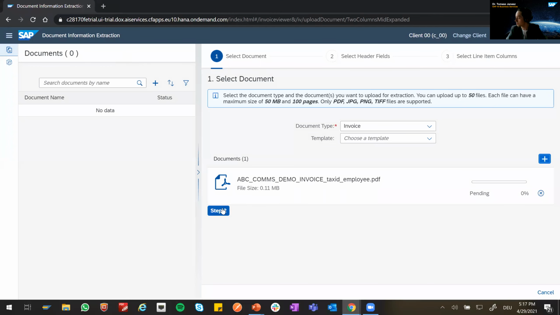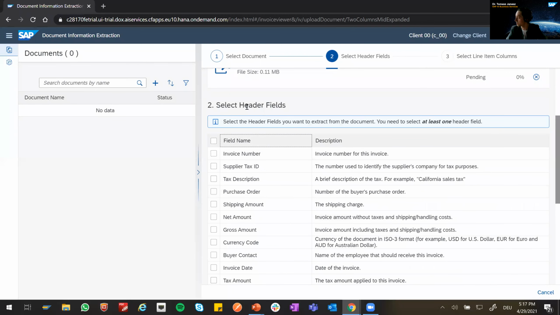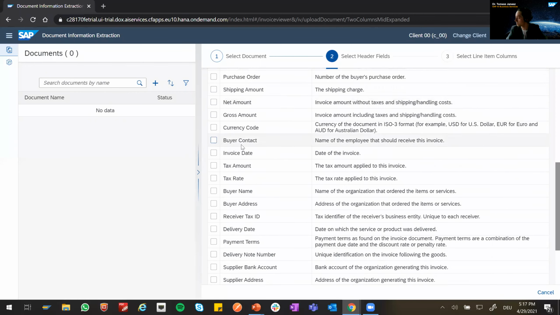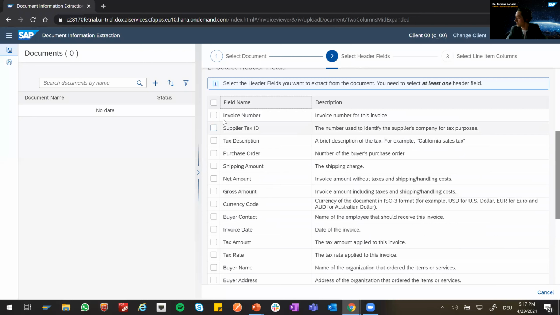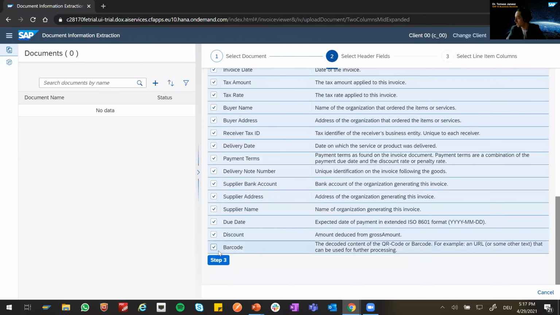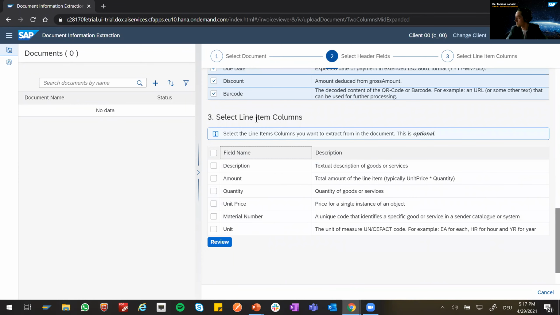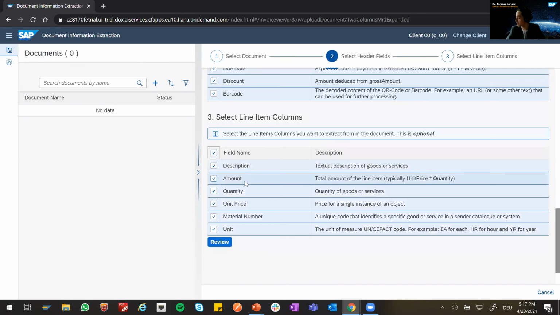Then in the second step, I'll be asked to select the header fields that I am interested in. And you can see here the range of header fields that the service returns in standard. So let me select all of the fields. And then in the third step, I can also select the line items that I want to extract. And again, here you can also see the supported line items that the service extracts out of the box.